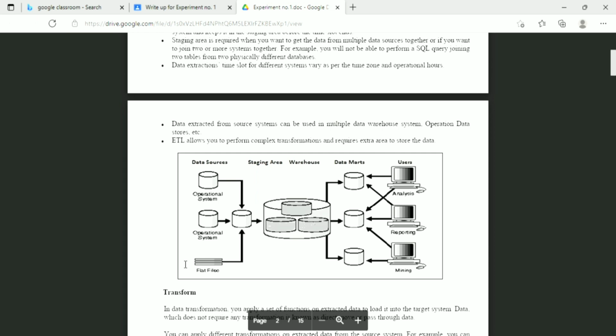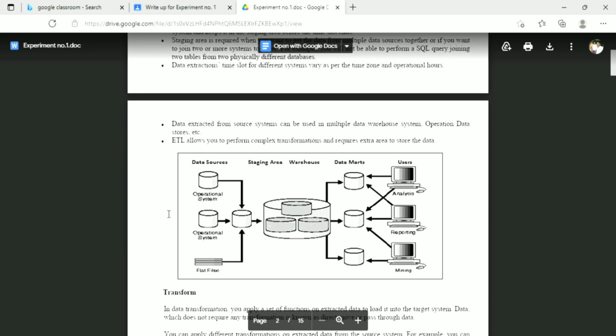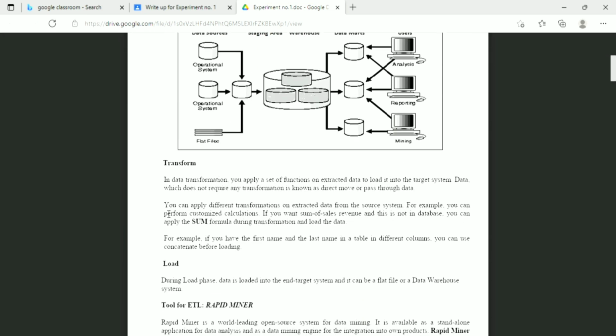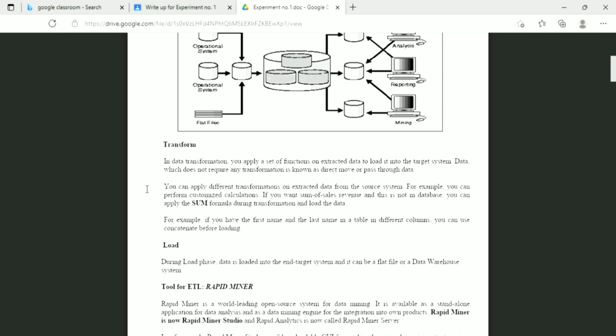Here is a diagram given with data sources and operational systems, staging area, warehouse and data marts, and users' analysis, reporting, mining. This is a flow diagram. Transformation: in data transformation you apply a set of functions on extracted data to load into the target system. Data which does not require any transformation is known as direct move or pass-through data. You can apply different transformations on extracted data from the source system.